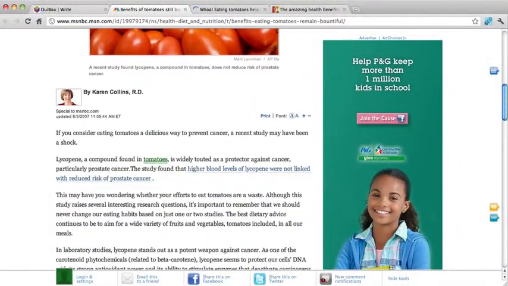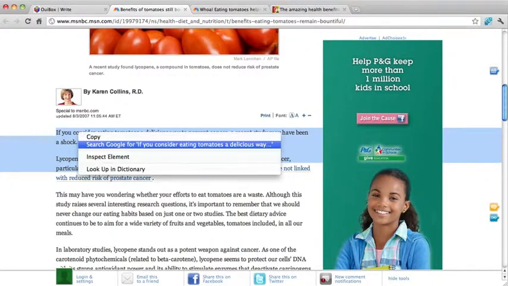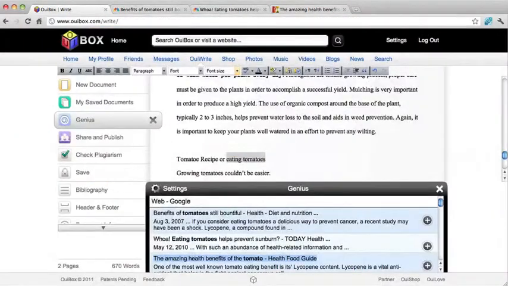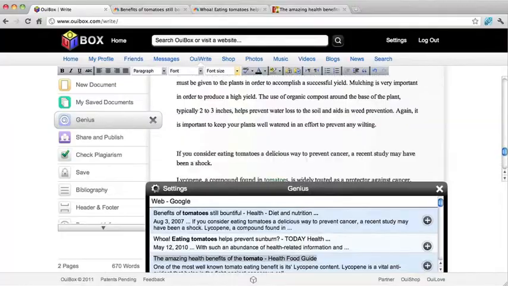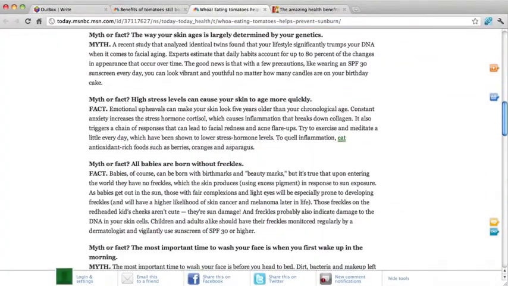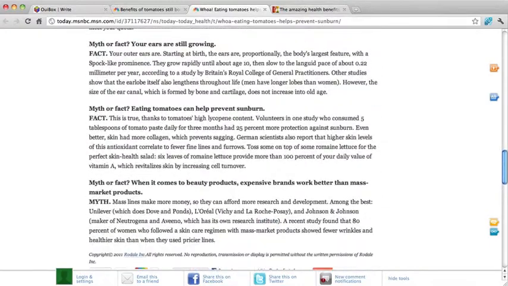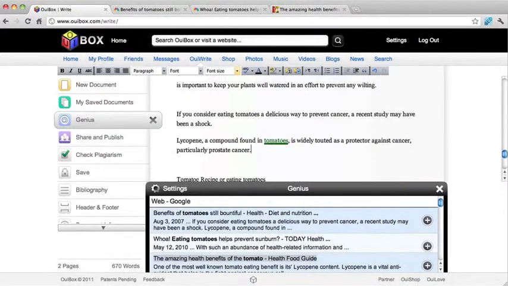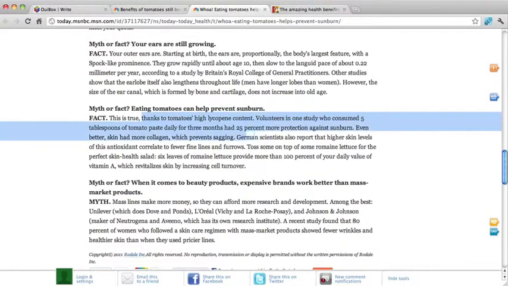Benefits of eating tomatoes. Okay. All right, let's copy this chunk because I think that's a great ending. And tomatoes help prevent sunburn. Okay, so this is what the headline said. Eating tomatoes can prevent sunburn. I like that. I'm going to copy that. And then we're going to get the details, and then we're going to go back and rewrite this article. All right, so we're going to use this in the article as well.